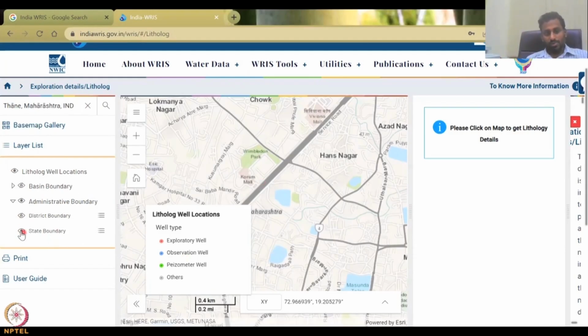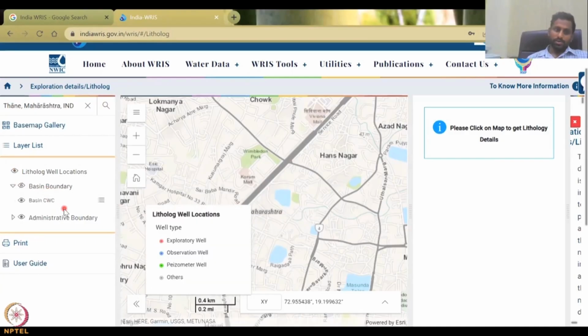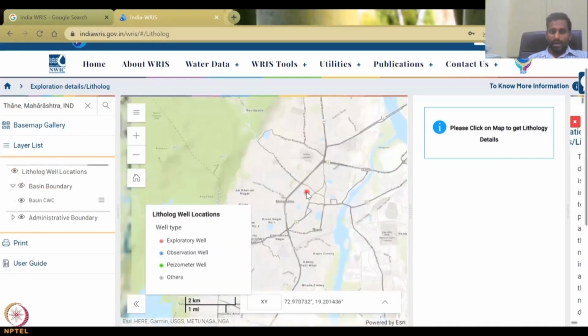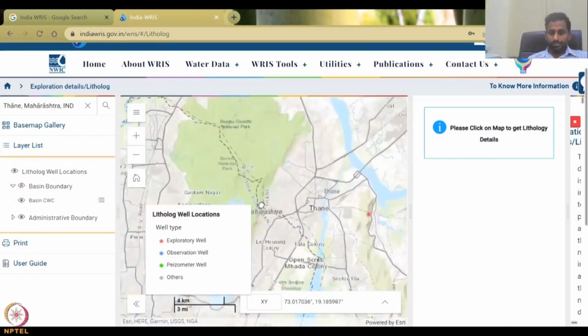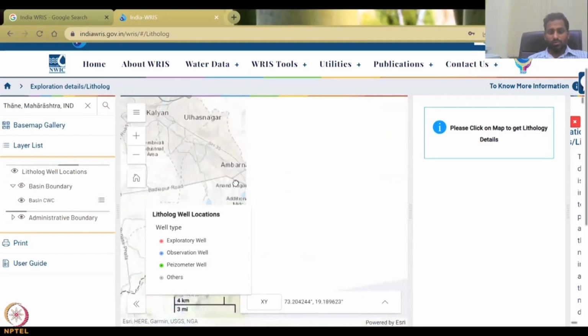For example, I'm going to close this. Now you can see all these major things are gone. Only the small names remain. Okay, so I've opened it, and now Maharashtra has come. You can see, and then you can click on the lithologs if you want to see, and your basin boundary is CWC. So I'm going to go back out, and you can see now it's again started to move.